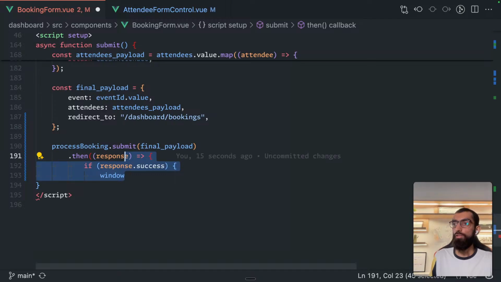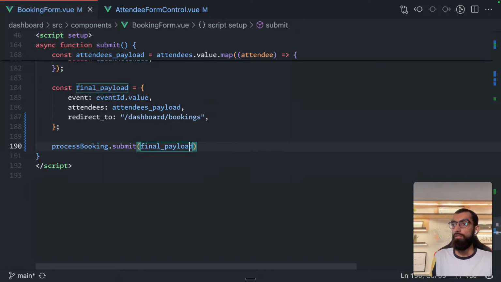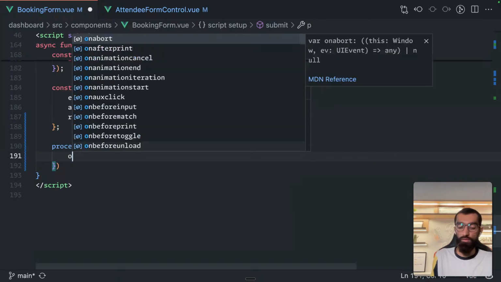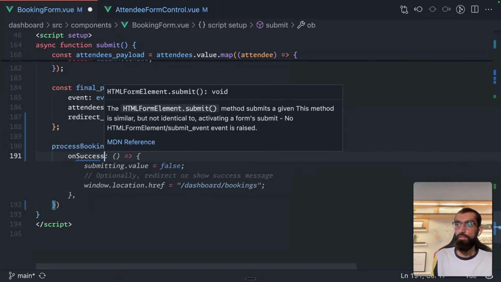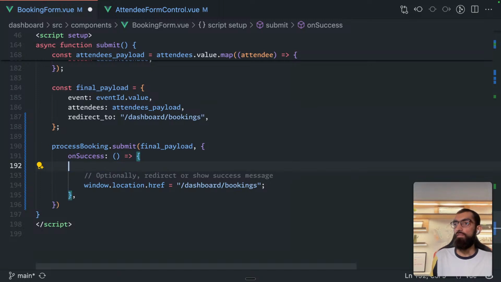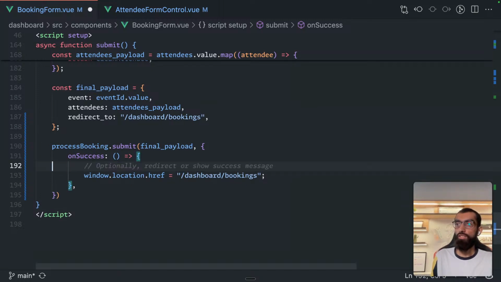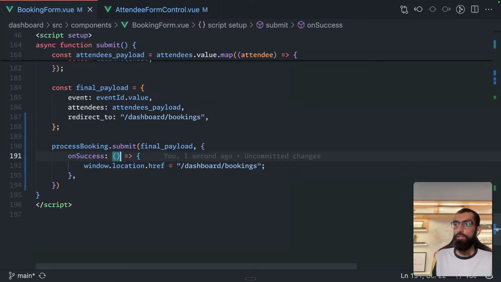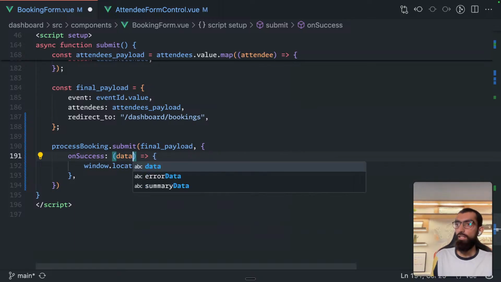Final payload. We don't need this. On success, and even we don't need submitting value dot false. See how much cleaner our code will become once we have this data.